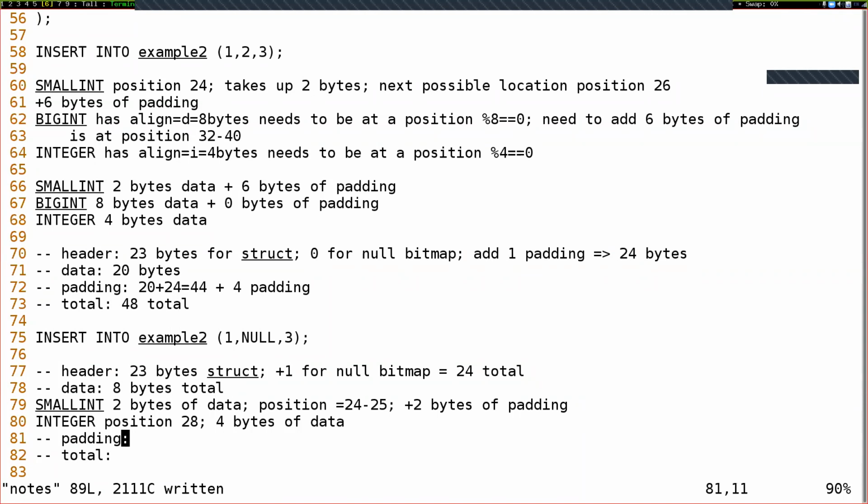Padding down here: the size of the header, 24. 24 plus 8 equals 32. That's divisible by 8. And so no padding. So the total is 32 bytes.